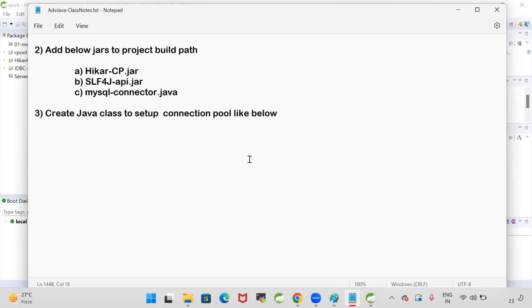We are downloading the MySQL jar file. We are downloading the Hikari CP jar file. We are downloading the SLF4J jar file, adding to the build path. That stuff is not required. Tools are going to do that. So Gradle is the first tool that you are going to learn.